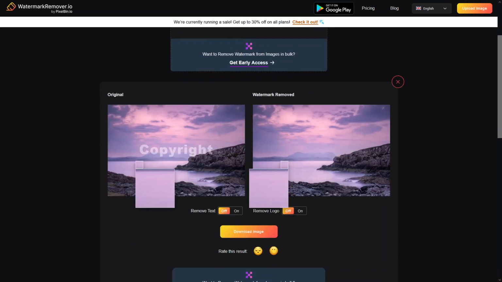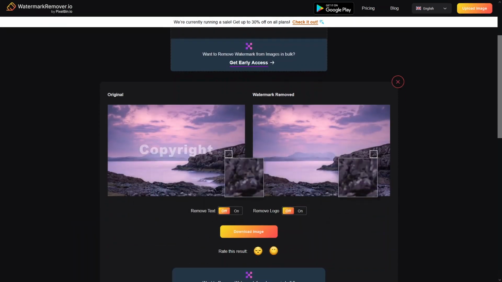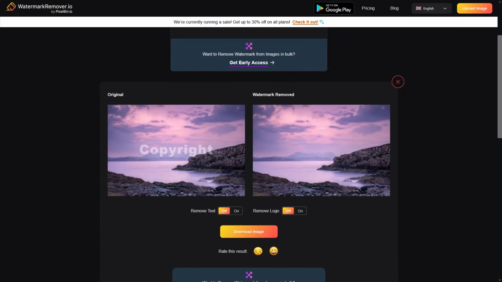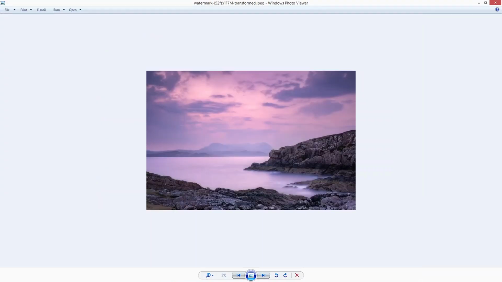So now you can see here it removed the watermark from our image, and now you just need to download that image. Okay, and open up this image, and as you can see here we have no watermark on our image.